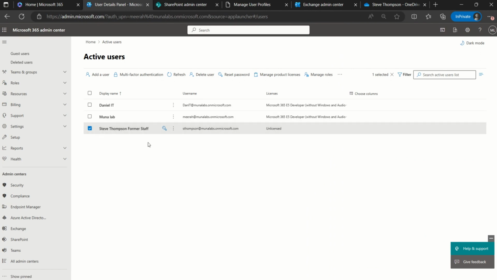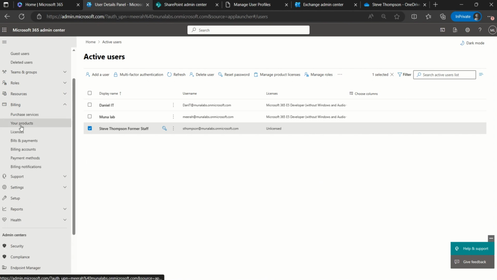So you have that showing. Then do not forget, since the license has been unassigned, you have one free license. If you have another user, you can assign the license to the user. But if you do not have, you have to come to billing, your products, and reduce the seat count for that particular license, because if not, you're going to be paying for it and you would be charged.